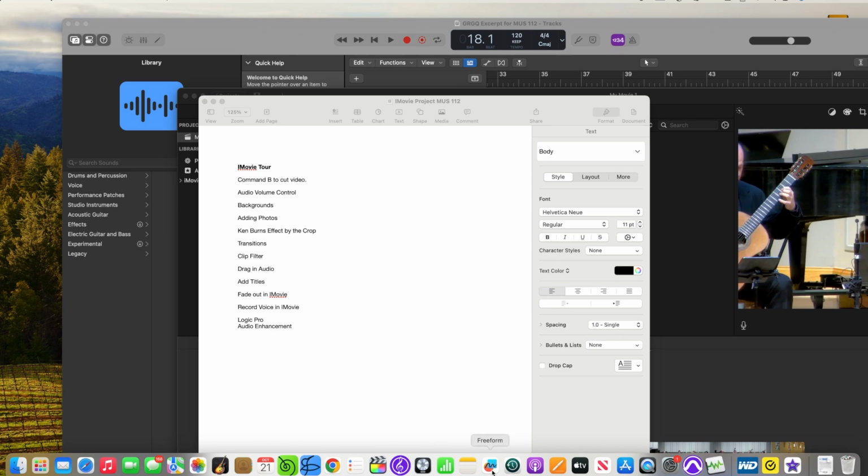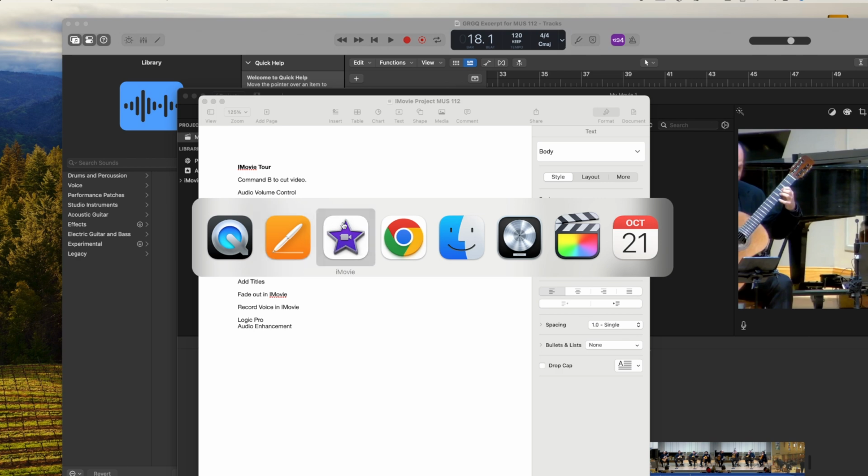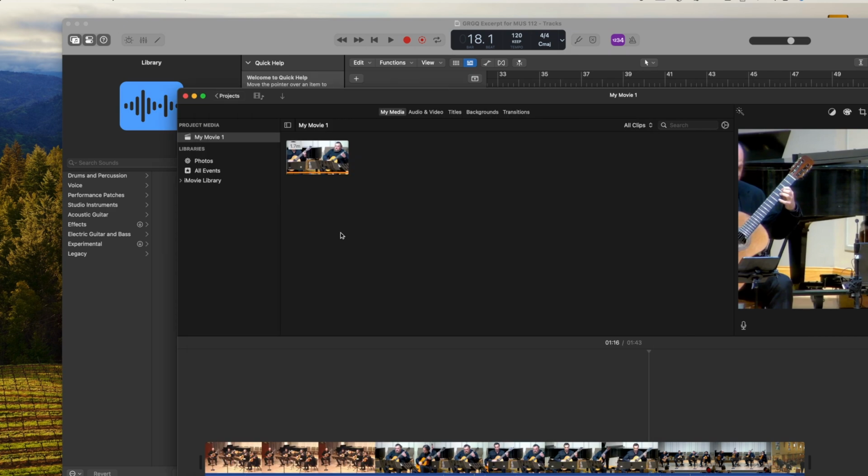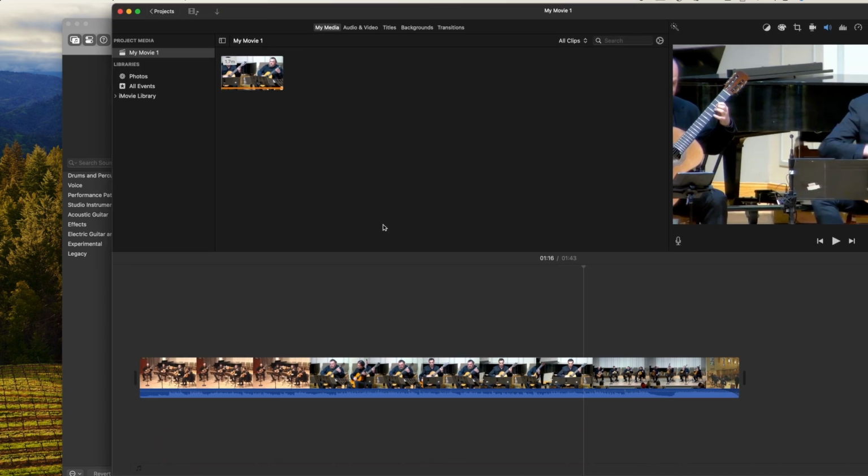So, first of all, you'll need to go into it. Let me see. I thought I had that open. There it is. So, it's the icon that looks like that. It's just iMovie. That's the name of it. And here we are. I'm in iMovie.